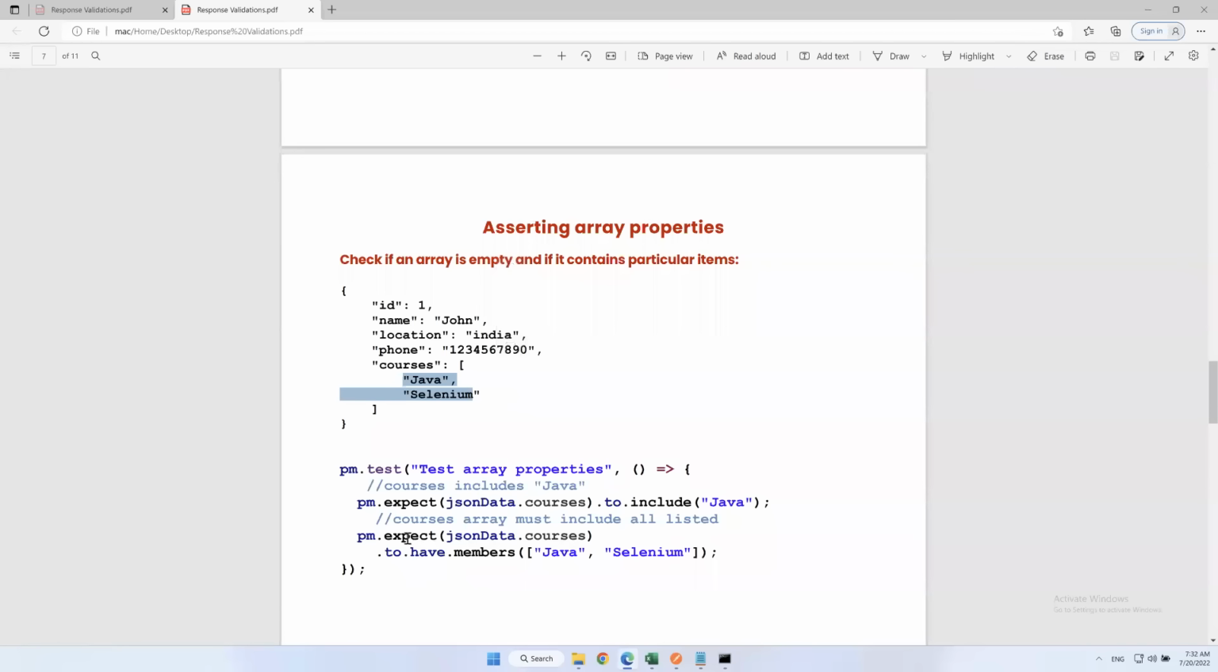So how can we verify? The first point, pm.expect JSON data.courses. What is this courses? Courses is an array. And if you want to validate whether a single value is present in the array or not, simply you can say to.include. If you want to just check whether Java is a part of the courses or Selenium is a part of the courses, you can just put this function to.include, and specify one item. Here it will allow us to put only one item when I use the include method.